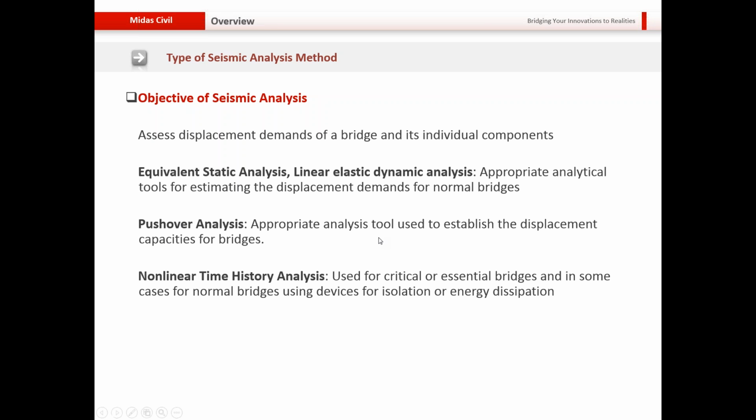Also, for the irregular type of bridge, or when we have devices for isolation or energy dissipation, in that case, nonlinear time history analysis can be performed.